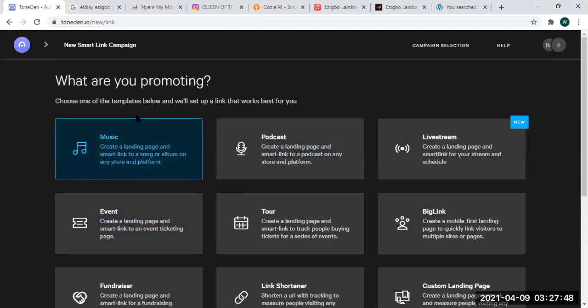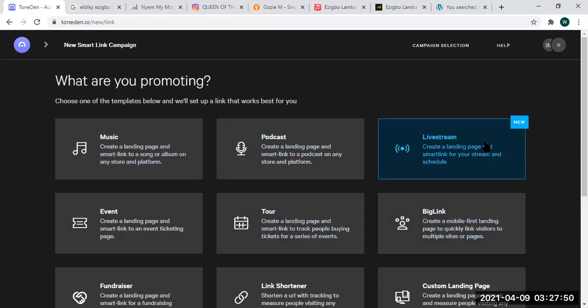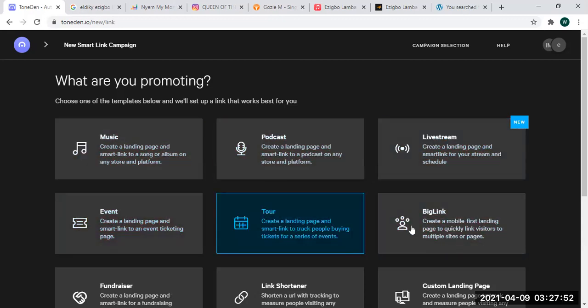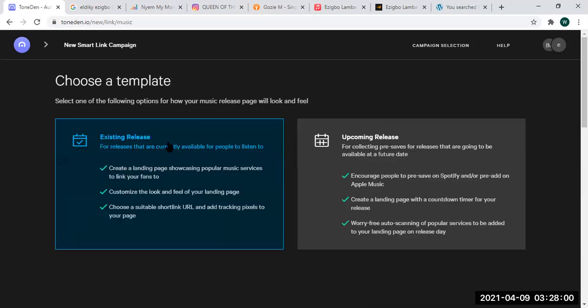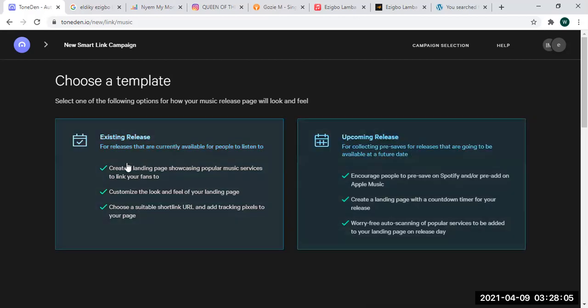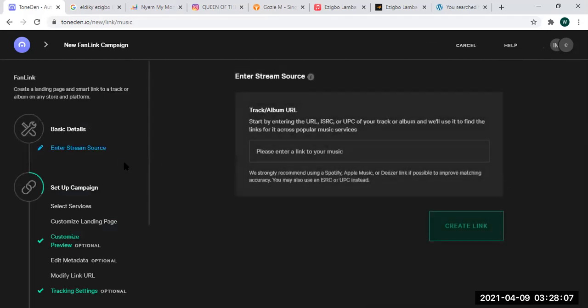Once you click on smart link, they have several options: live stream, podcast, store, big link, event, and many others. But what we're going for is the music link. So you go to music. Once you click on music, they will ask you if it is an existing release or an upcoming release. You click on existing release, because the song that we are going to distribute today is an existing release. Then they will ask you to enter the URL of the song that you want to create a link for.